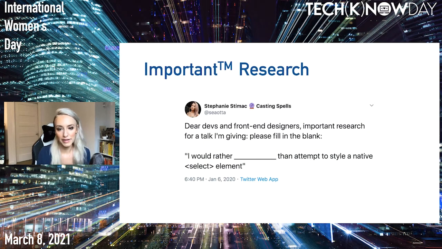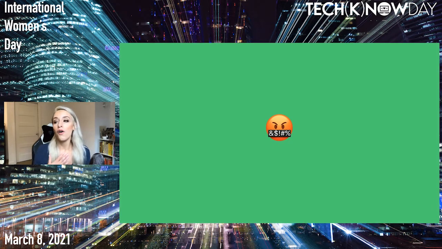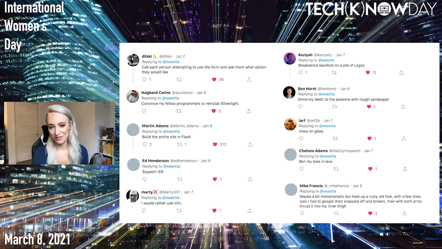And so I did my own research on Twitter. And I asked developers and front-end designers to please fill in the blank. I would rather blank than attempt to style a native Select element. Oh, and it turns out y'all do not like Select. It causes you so much pain. So much pain. And so I think I got about 250 responses to this tweet. I think it's one of my tweets that's gotten the most responses ever.